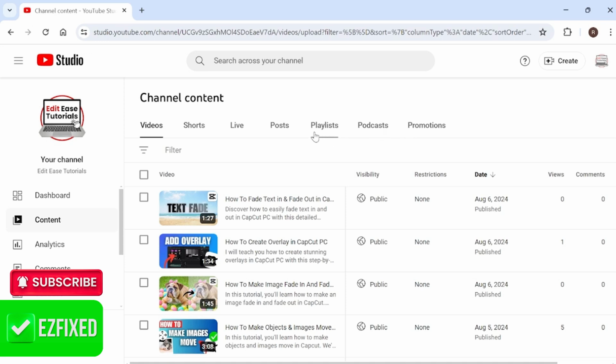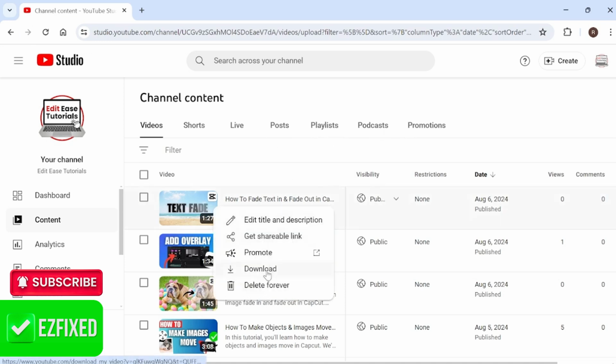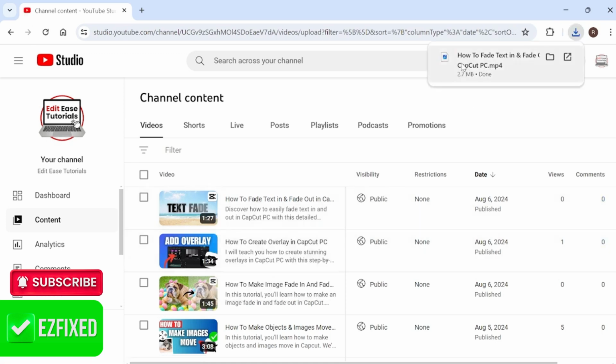And to download a video, all we simply need to do is come over to these three little dots here, and then select Download. And as you can see, that video is now successfully being downloaded to my PC.